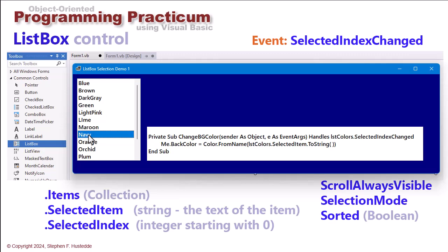and the functional part of this sub-procedure is Me.BackColor, so my form's BackColor, equals Color.FromName, and I can specify a string, one of the named colors that are part of Visual Studio or part of HTML. So Color.FromName, and I'm specifying lstColors, that's my list box, .SelectedItem, that's the text of the item I selected, and that's actually an object, so if you have Option Strict on, we want to convert that to string. If Option Strict is off, you can get away without the .ToString, but it's good practice to put that there. So lstColors.SelectedItem is the text, converting it to a string, that's our named string, and we can get that color.